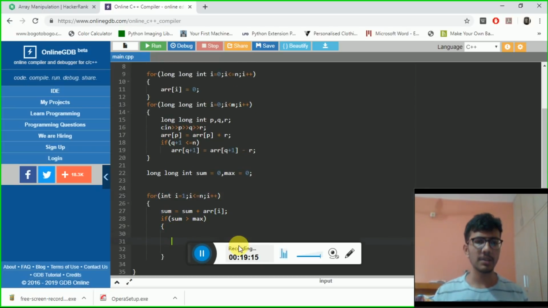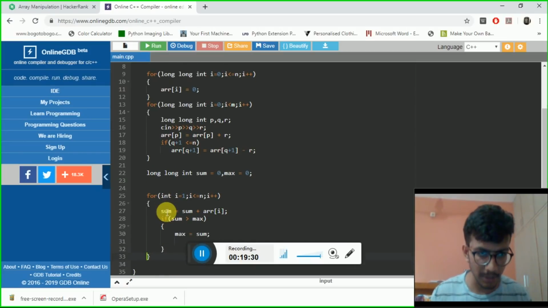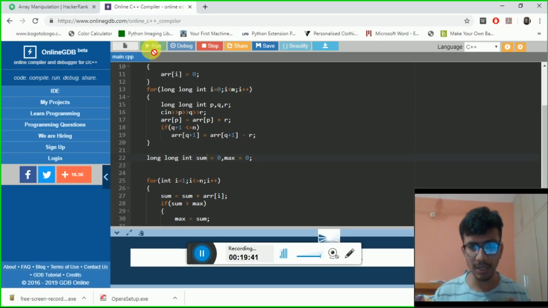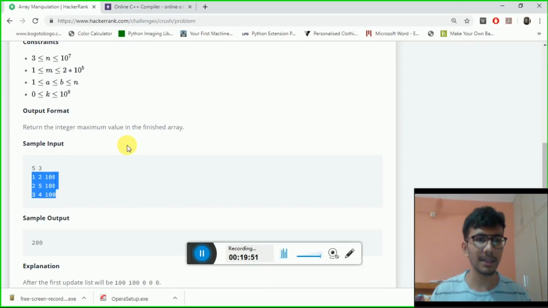Yeah, it's just simple. What we need to do is max equal to sum. Okay, yeah, that's simply it. I think this was it, man. Now what we need to do is just print max, and it's done. Let's just run it and see if we are getting some errors or not. Luckily we do not have any errors.